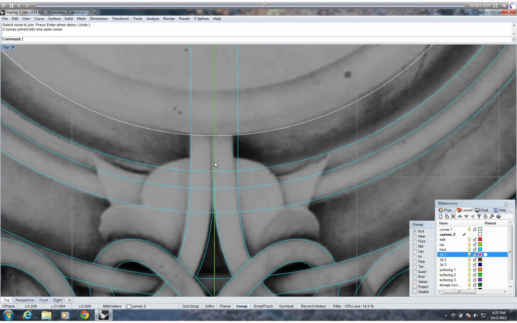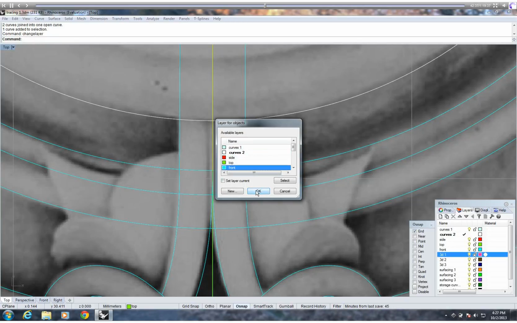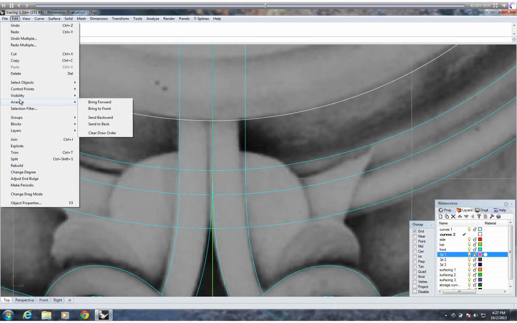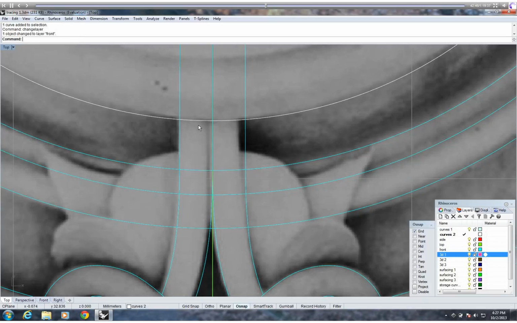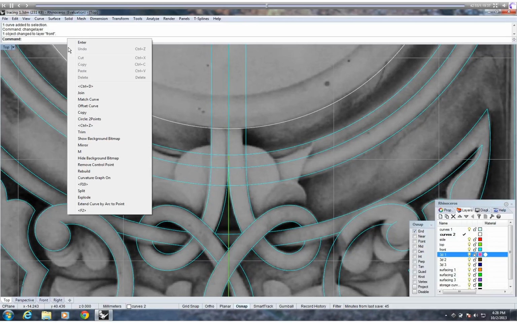And I'll join. This one I'm not going to join because I wouldn't know which one to join it to, because they both come into this point. But I will change its color to blue. I did that by going to Edit Layers, Change Object Layer. I want to trim these off with this. I want to just cap it. So I'm going to use Fillet, if I still got it here. Nope, it's been too long.